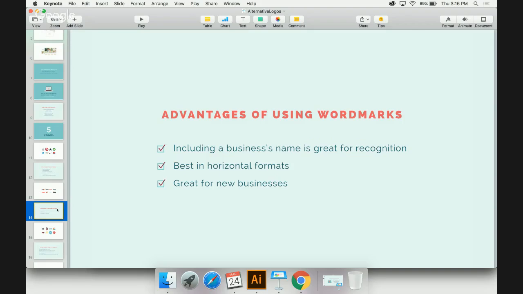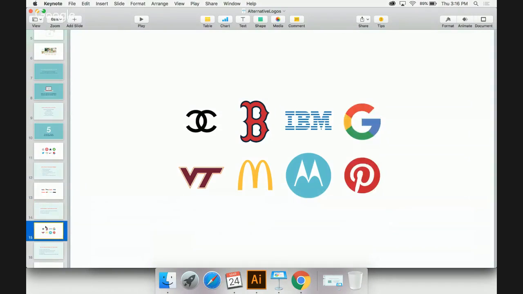But if you have a really long business name, or your business name is hard to pronounce, you can run into some issues with word marks. So you might consider a combination mark, which we'll talk about in just a second. But I have a feeling that for many of you, you either have a word mark or you have a combination mark. So the third type is a letter mark.